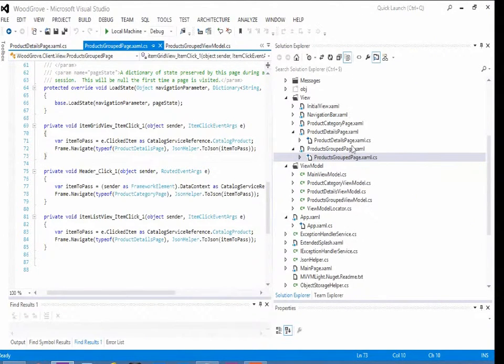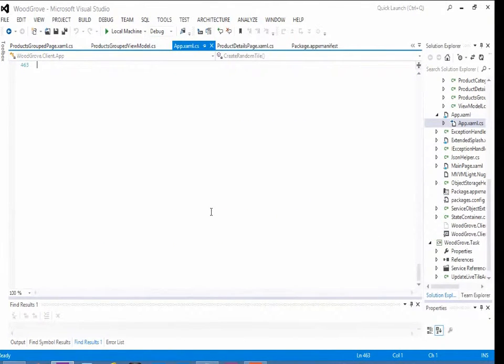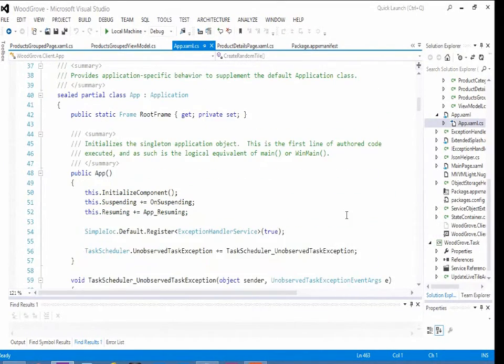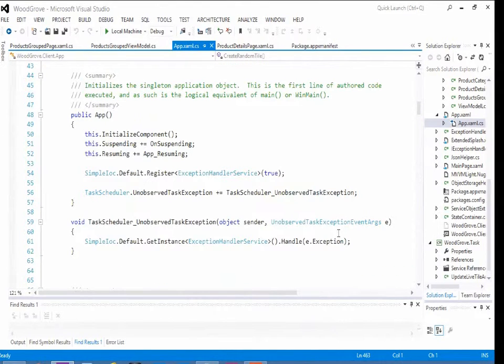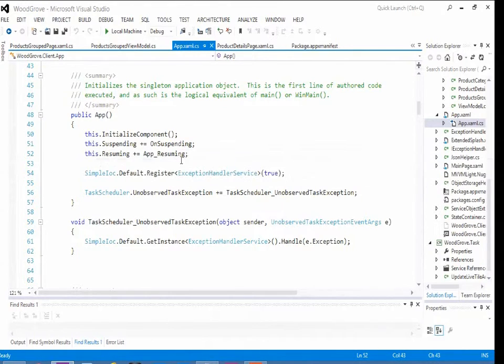So first thing I'm going to show you is the app.xml, of course. Let's make it a bit bigger. As you can see, as I said, there are two handlers. Suspending, you have two events. Suspending event, you can add a handler to it. Resuming event, you can add a handler to it.